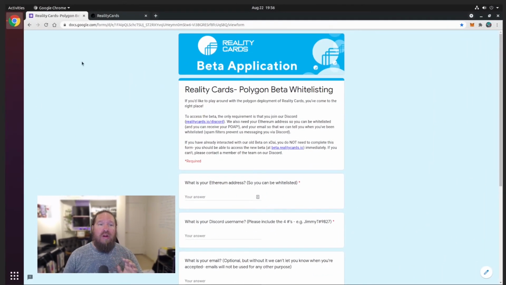Now, Reality Cards is currently in a beta status. It's open to the public for anyone to use. However, in order to access that public beta, you need to be whitelisted on the account. So to do so, let's look at that real quick. It's a very simple process. The direct link to this request form is in the video description.